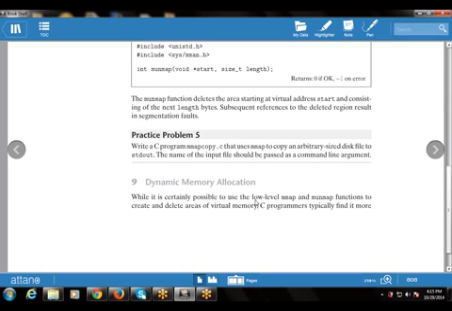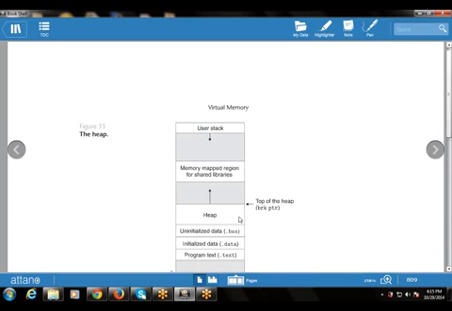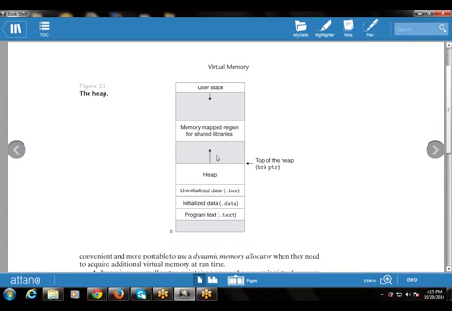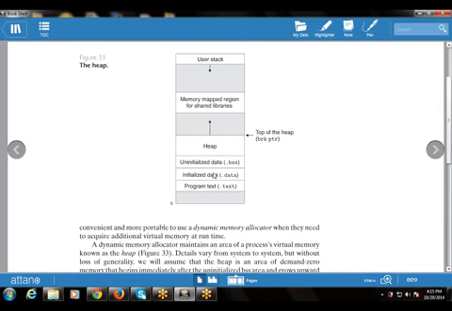In this we studied that there are generally two functions that are used. One is memory map, that is mmap. The other is memory unmap, the munmap function, to create and delete areas of the virtual memory. This is the diagram that we discussed, showing how memory will be allocated dynamically.